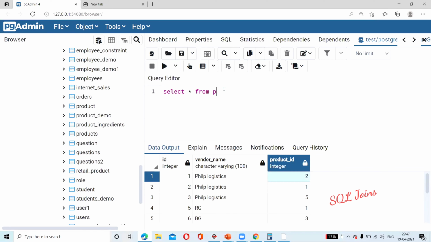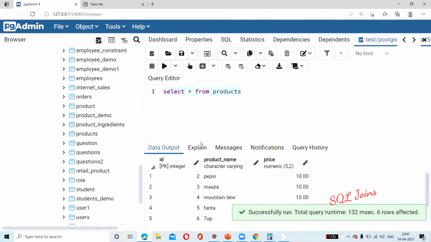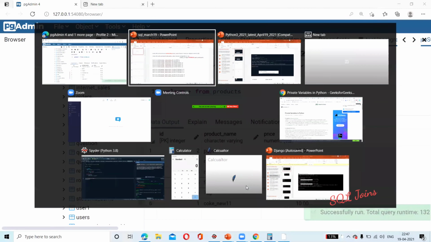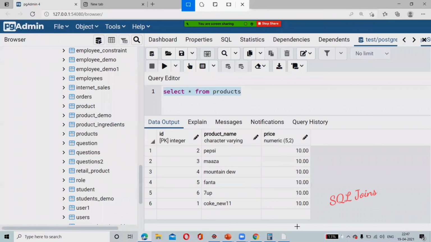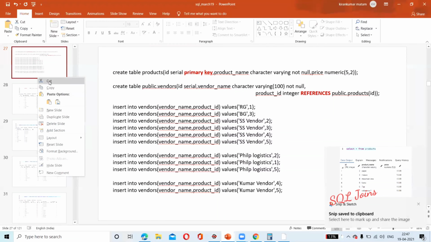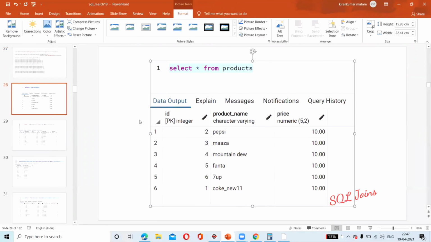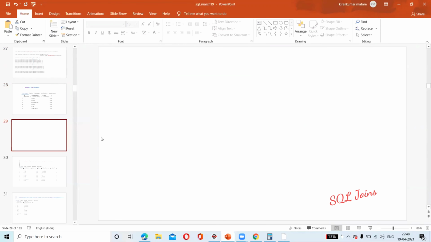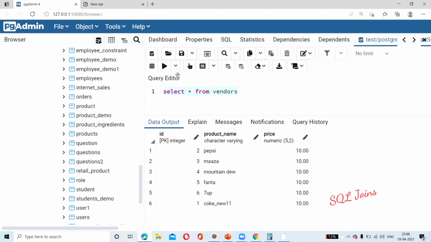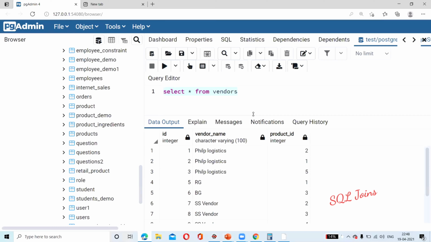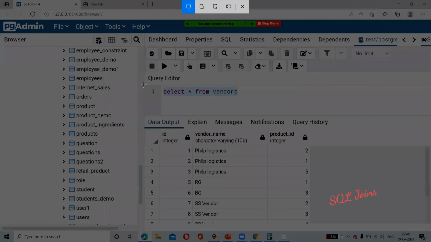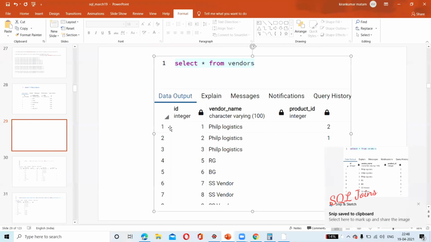We'll see the products also. These are all the products we have. This is a product table, and we'll have another one, the vendors table. So we have two tables.